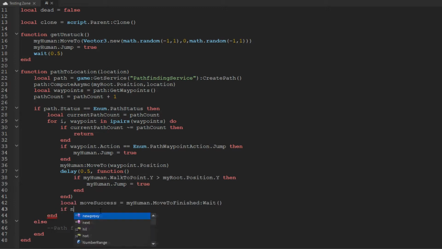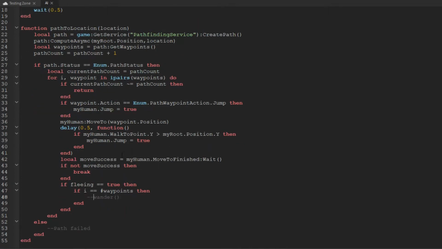Okay, so we're going to check if we don't make it to the waypoint. So if move success is false and we don't make it to the waypoint, then we're going to break, because the path is most likely no longer valid. Okay, so now we will check if fleeing is equal to true, then if I is equal to number of waypoints, then wander. Okay, we haven't created the wander function, but we'll get to that in a minute.